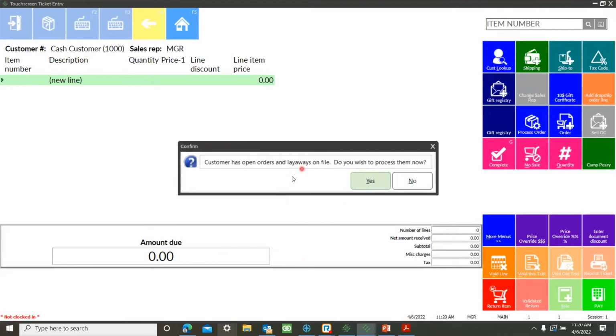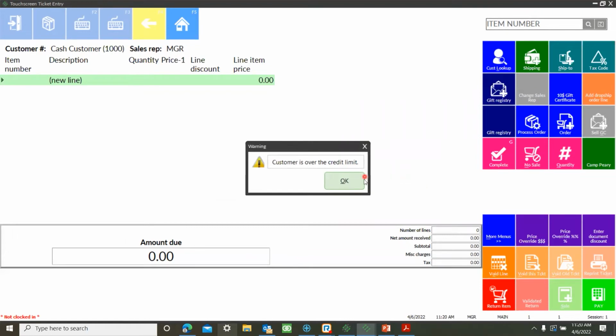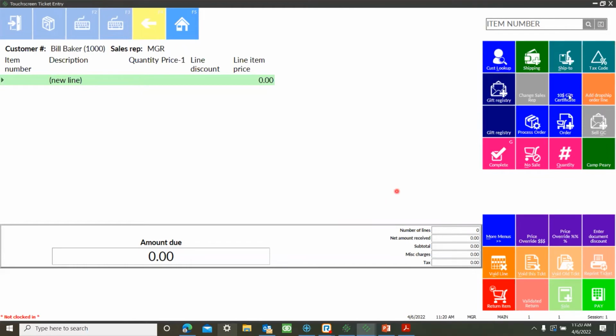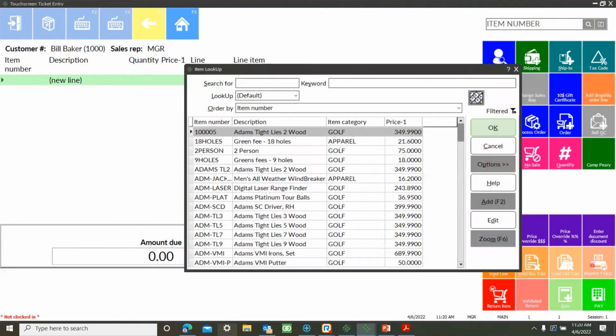This is just telling me that Bill has orders on file. I don't want to process those right now. And Bill's over his credit limit. It's a good thing I'm a manager. Oh, and we need to verify Bill's phone number. Close out of there. So I'm going to go ahead and sell Bill the ADM TL5.